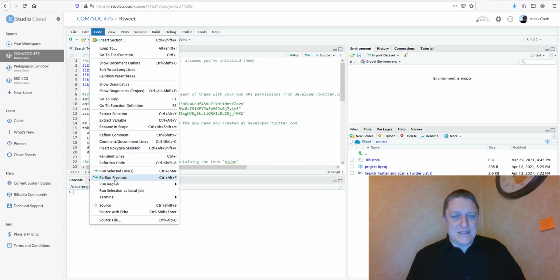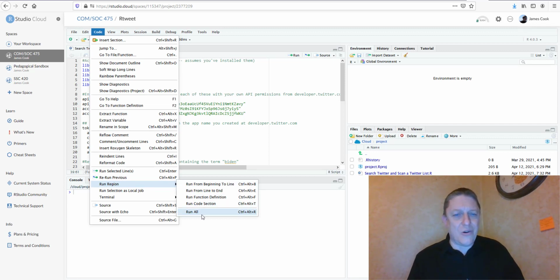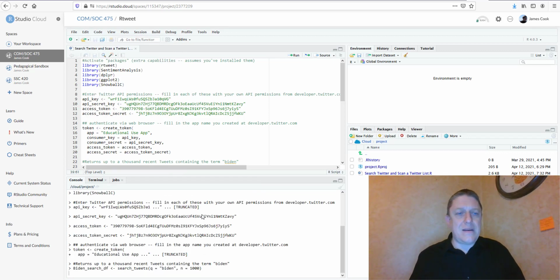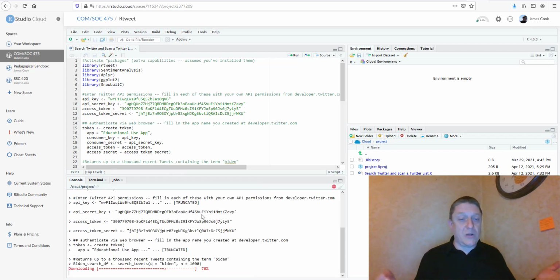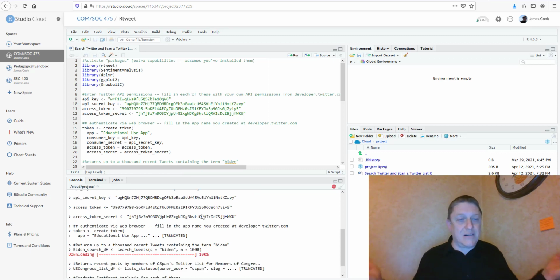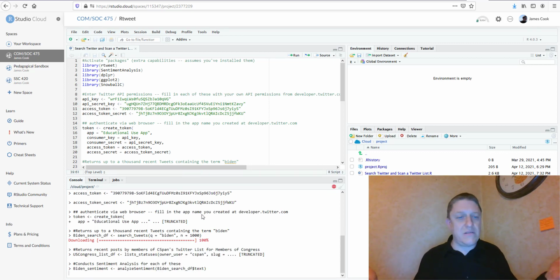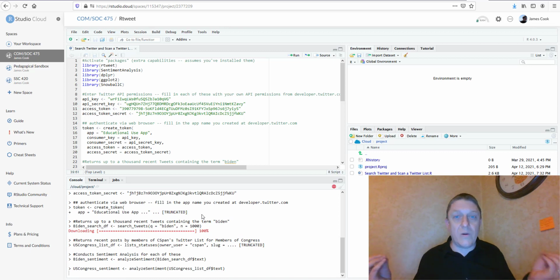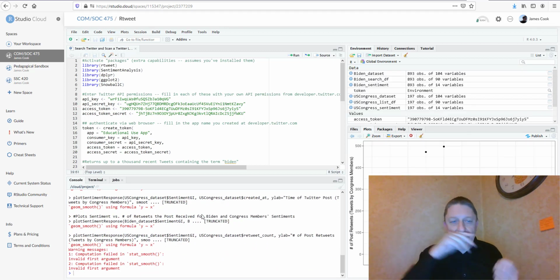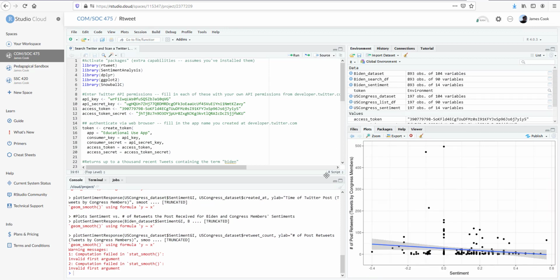It works like this. Let's run this region. And let's run the whole thing. So we go to code, run region, run all. And you're going to see it works actually really quickly. Look, it's downloading. It's downloaded everything. And now it's running through an analysis. It's going to be very quick at this. Okay? And it's going to give us a lot of results.